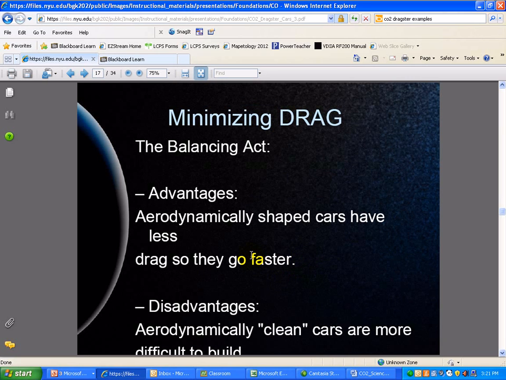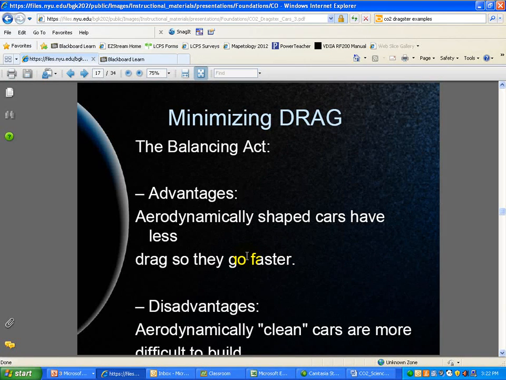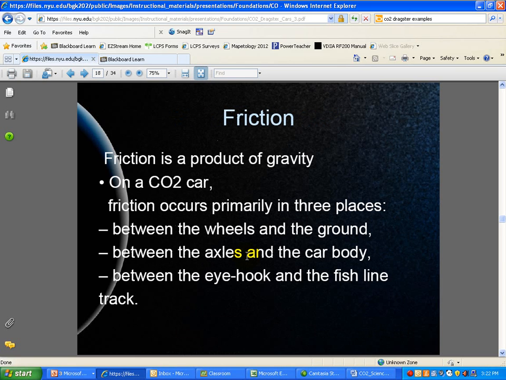The disadvantage, aerodynamically clean cars, or good cars, are difficult to build because you have to round the edges off, you want to shave material off, you want to make it as light as possible, so you have more labor work to do. Friction. Friction is basically a product of gravity.